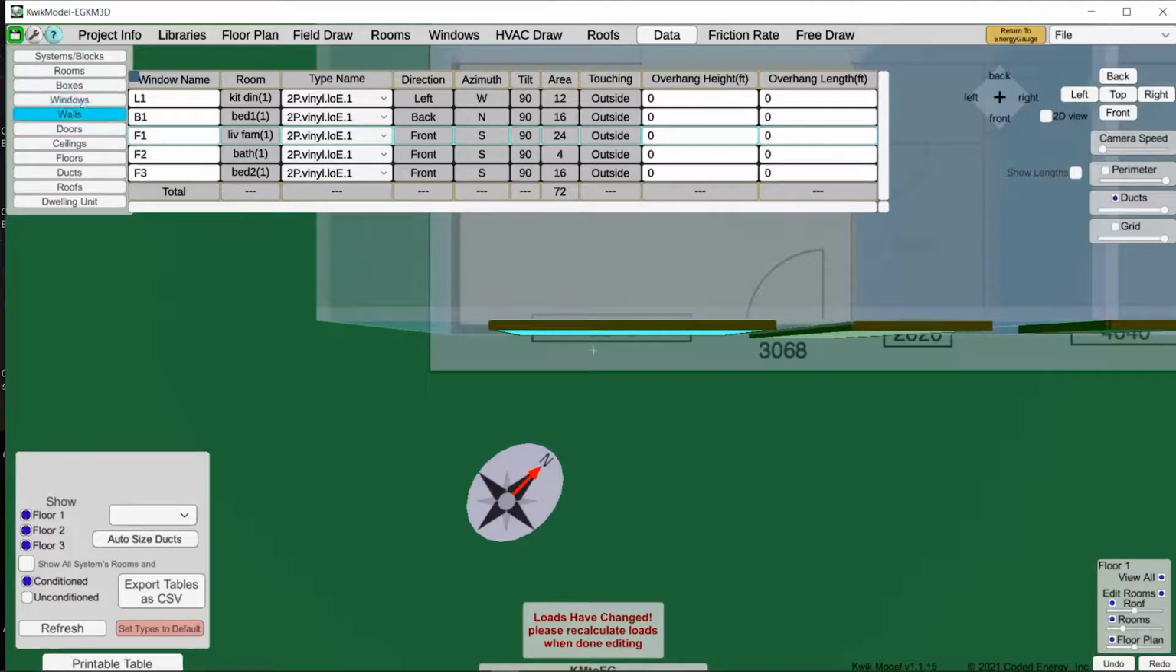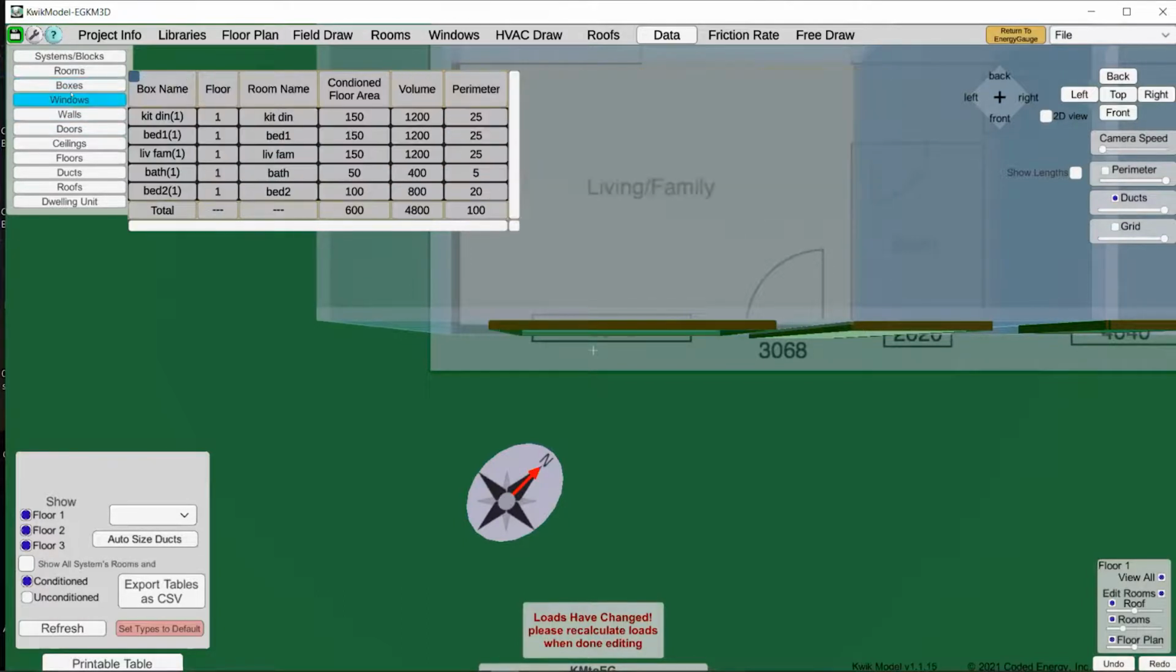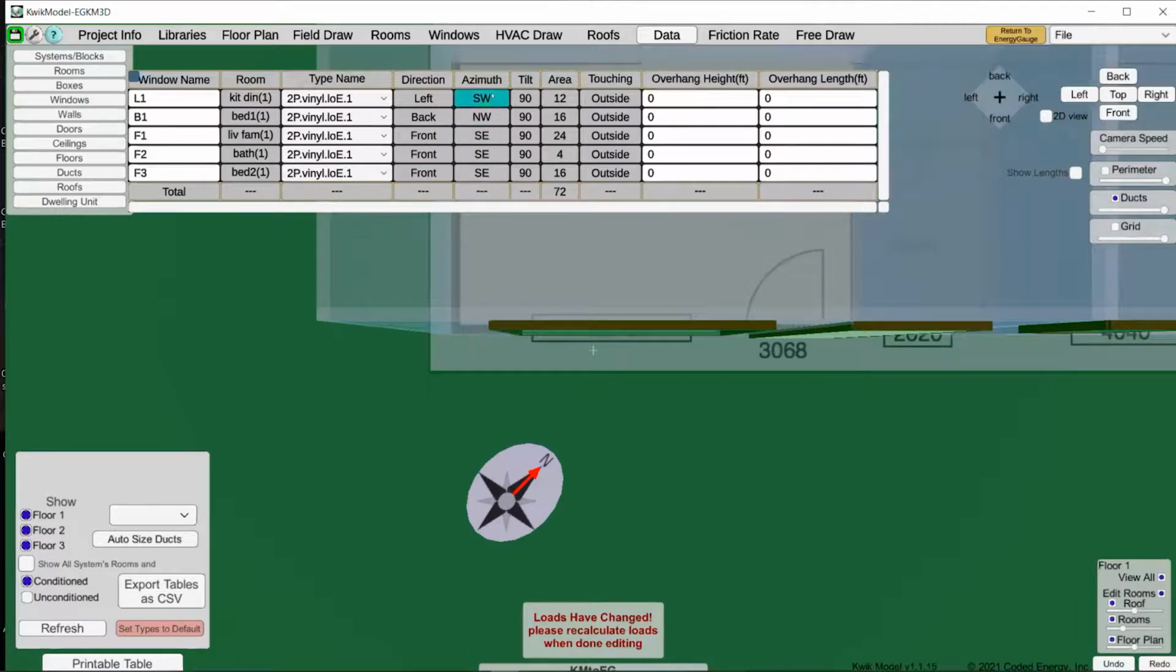I actually have to click out of the windows and then back into it. Now it's all, you see southwest, northwest, southeast, southeast. So it changed all those windows. Okay. So let me change those back. Now they're all back where they were. It shows the tilt. You can place skylights on here and it'll tell you the tilt of those skylights.